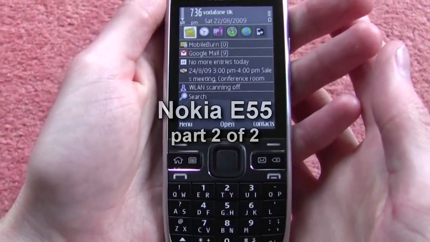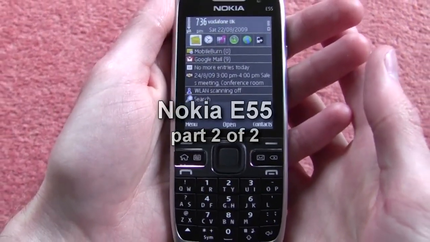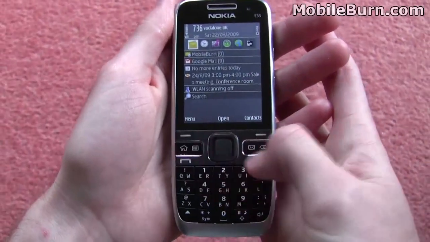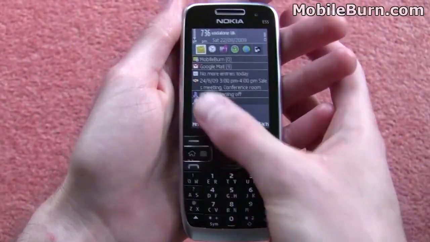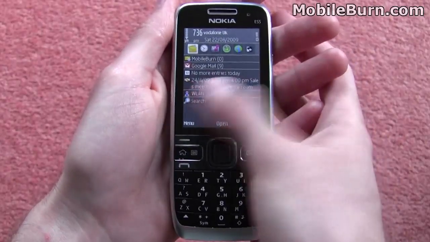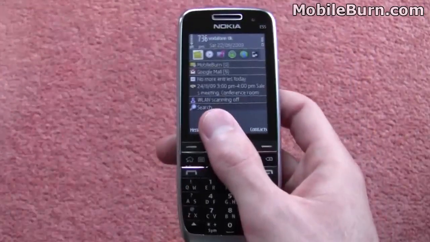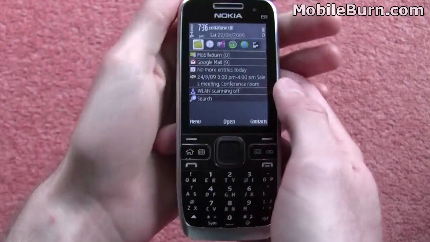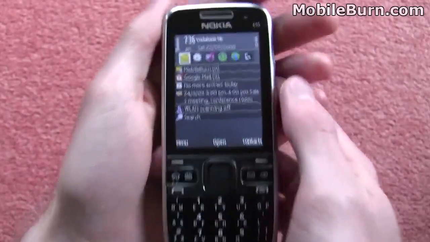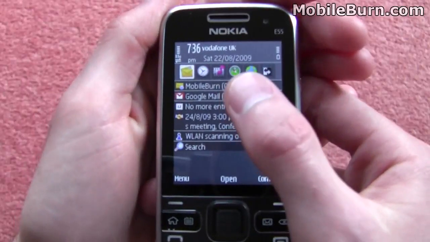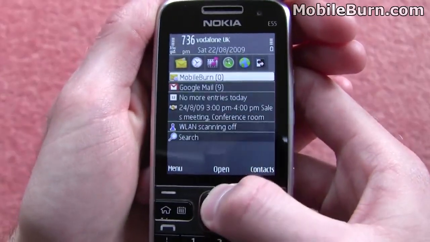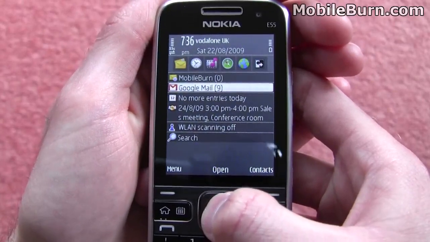As a business handset, the Nokia E55 is focused mainly on messaging and contacts and things like that, different PIM functions. So as you can see on the main screen here, we've got the calendar showing all your upcoming appointments. And then above that, we've got our two different email accounts that we've got set up on this phone. As you can see here, it's actually showing us how many unread messages are in each account. So the mobile phone account's got none, and the Google Mail account's got 9.